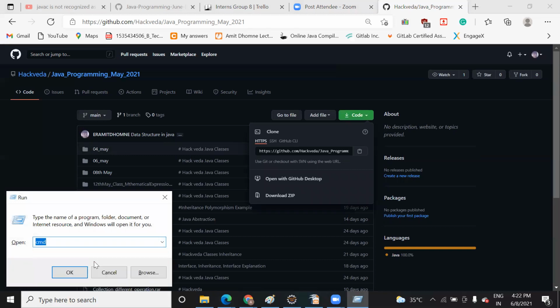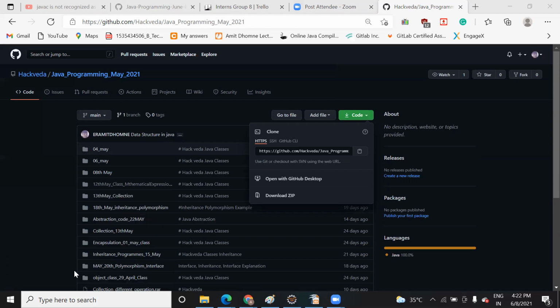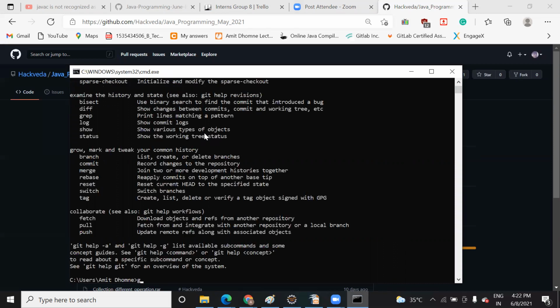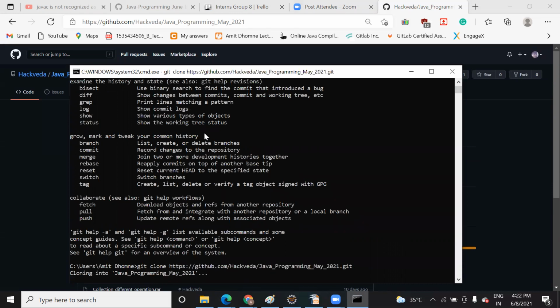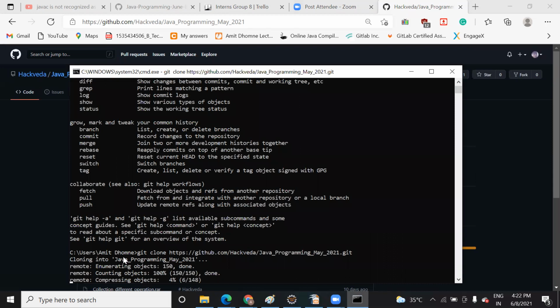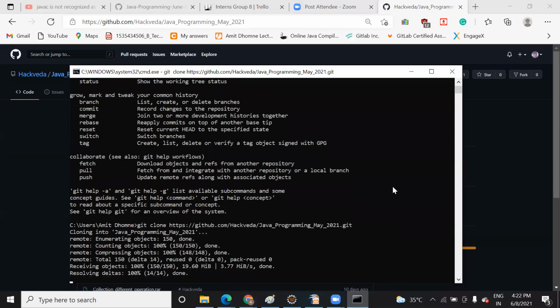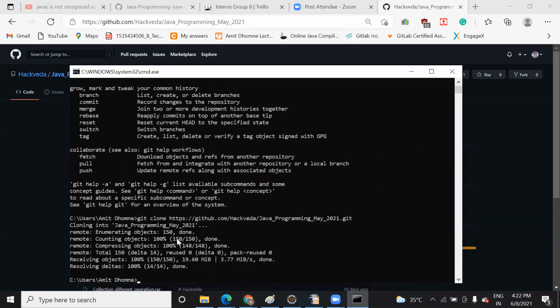So we did it like that only, I think. Once you do it, it will download it, cloning. It will clone your whole folder. So you can do it like this, but for this, you need to download Git. You can see it will show you that 100% is downloaded.